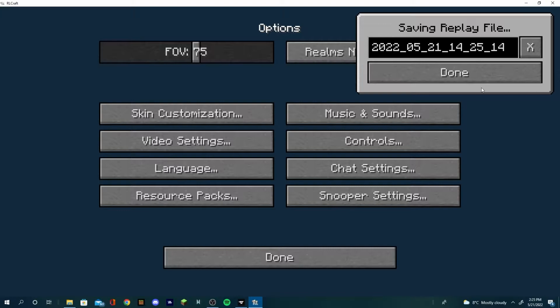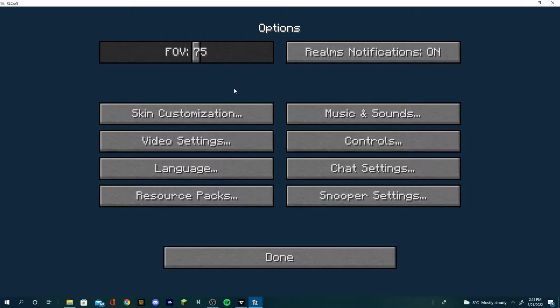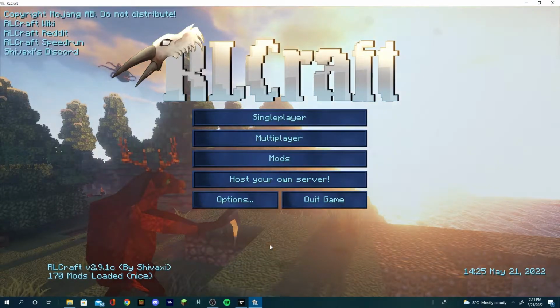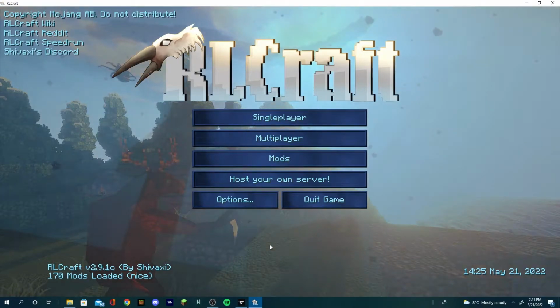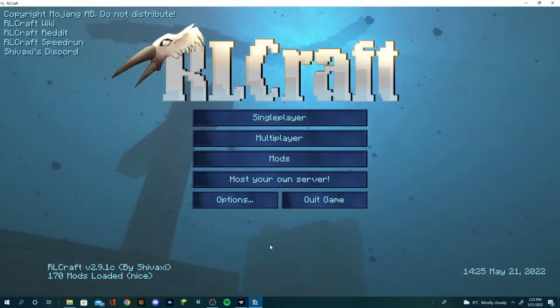See, it says it's saving your replay file and it's already done, basically. But this is the tricky bit, because there's no setting for it. So how are you supposed to access and edit and render your replays? Well, that's what I spent this morning doing.